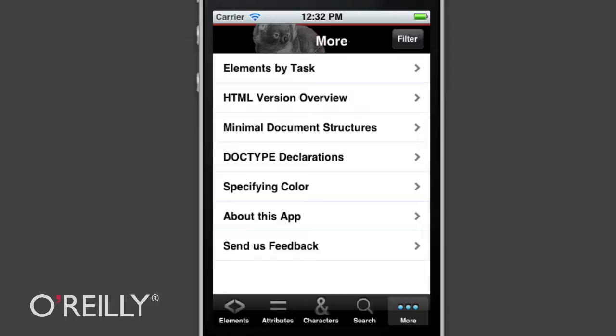In addition to that, we have all of the elements grouped by common tasks. And for HTML4, HTML5, and XHTML, there's an overview of the spec, a summary of the minimal document structure, and also the doc type declarations.